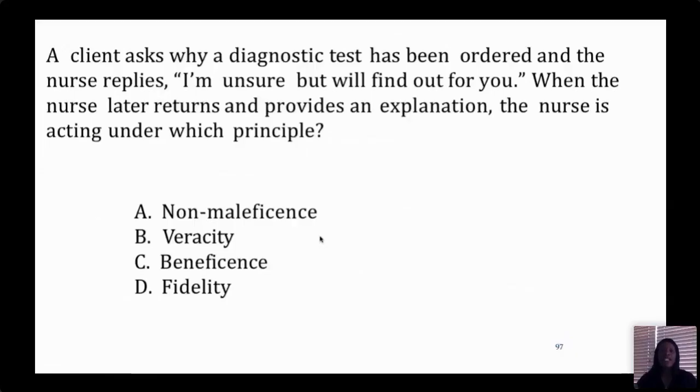A client asks why a diagnostic test was ordered. Oh, there's a question I was talking about earlier. You already know the answer, but at least you get to see how it's phrased. I like this question. A client asks why a diagnostic test has been ordered, and the nurse replies, I'm unsure, but I will find out for you. When the nurse later returns and provides an explanation, the nurse is acting under which principle? You see the keyword here? Remember when we were doing test taking strategies and I tell you answer the question. The stem of the question is the part of the question that asks the question, so answer the question. Remember that madness? This is a perfect example of that, because when the nurse later returns, that's your stem. What ethical principle did they follow when they later returned?